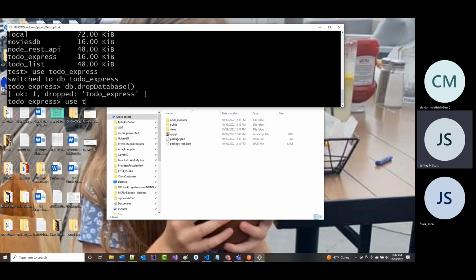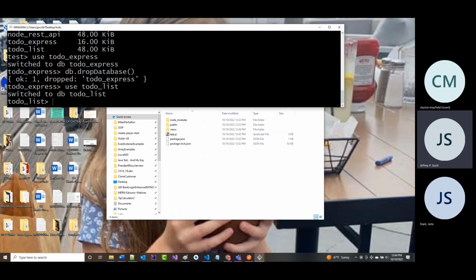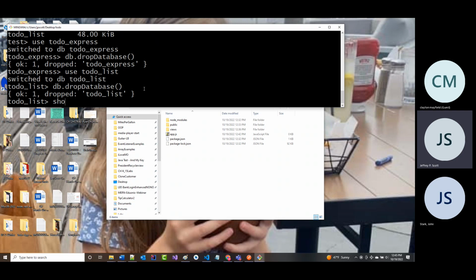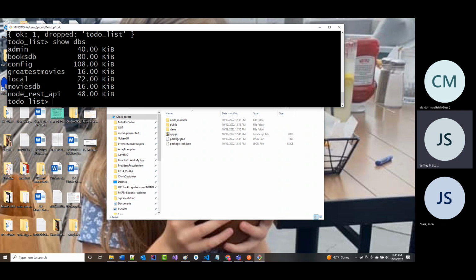And I'm going to say use to-do list, and again db.dropDatabase. You probably don't have either of those in there anyway, but now if I do my show dbs and hit enter, I've got some of the stuff that we've been working on, including that Node REST API that we were just looking at. But I don't have anything in here for to-dos. I know it says to-do list right here, but the database no longer exists.